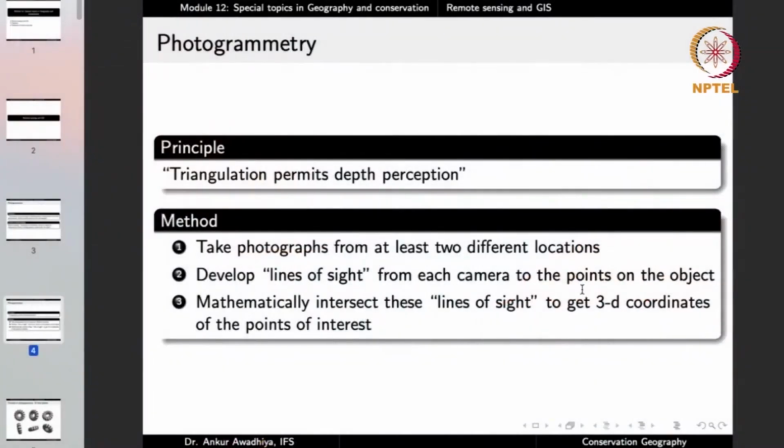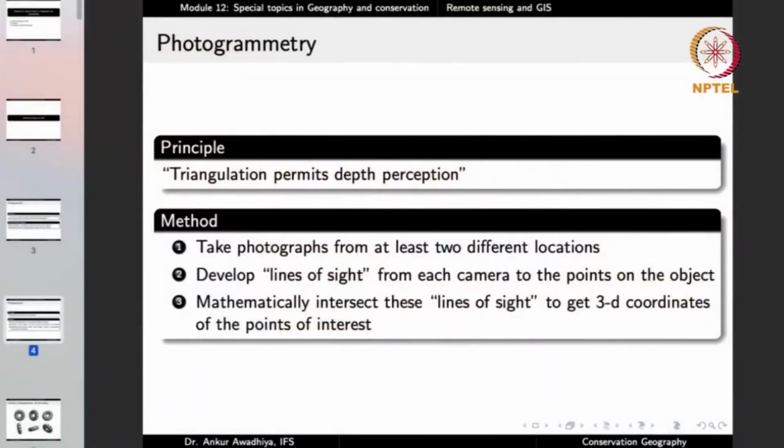If we use triangulation, it permits depth perception, and so we can have information not just in two dimensions but also in the third dimension, which is the height. So this is the principle of photogrammetry. Triangulation permits depth perception. And how do we do it? We take photographs from at least two different locations, preferably more, because the more the number of locations, the lesser is the error. Develop lines of sight from each camera to the points on the object.